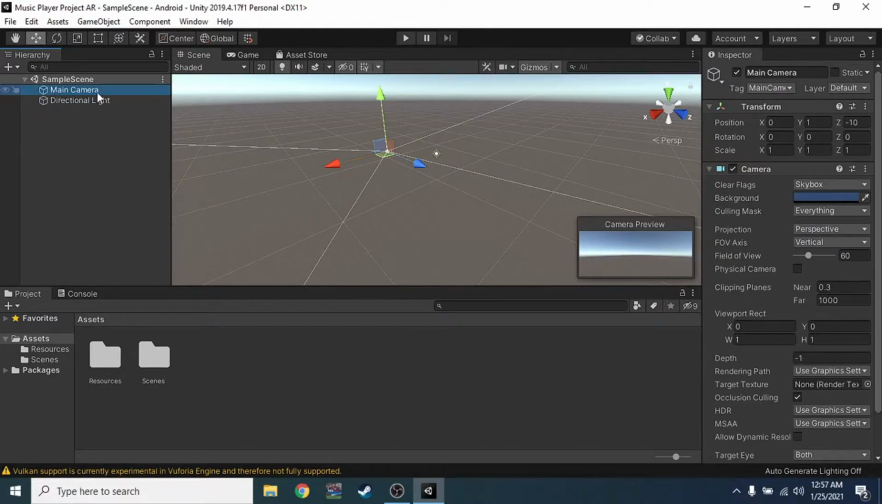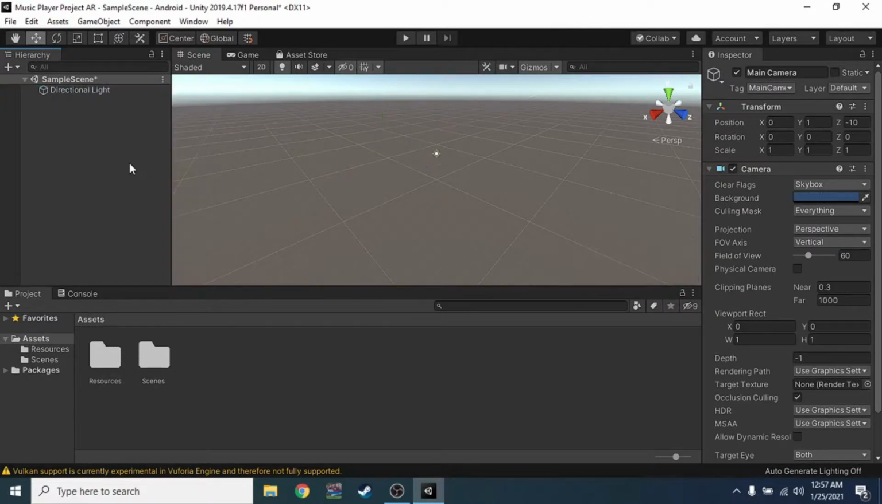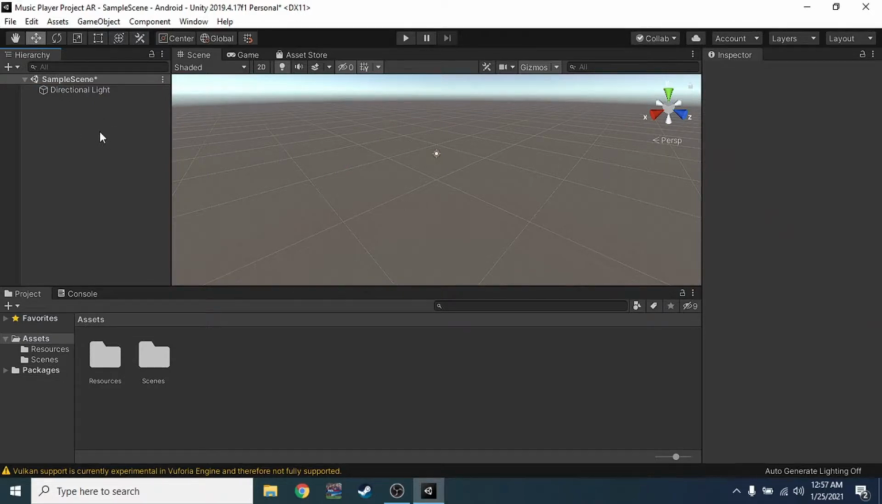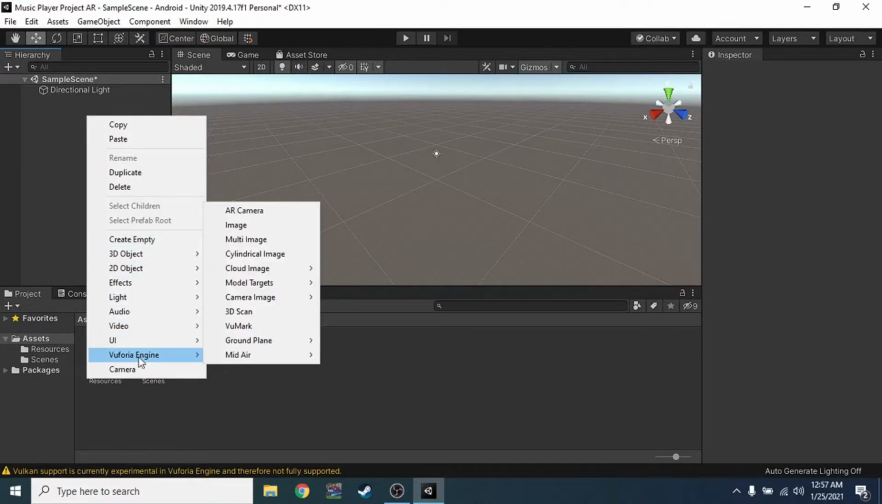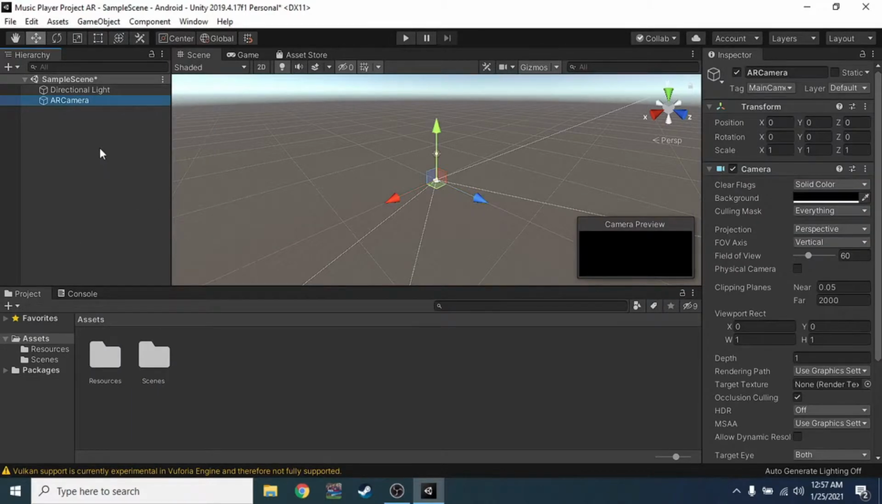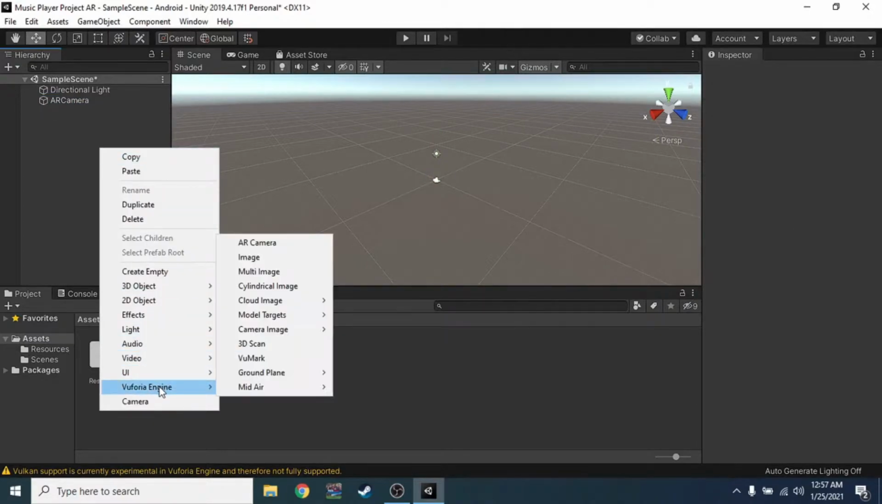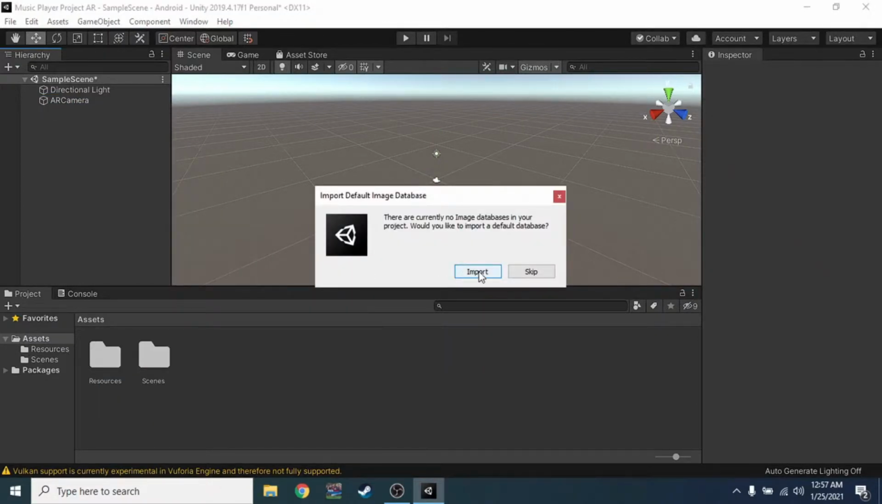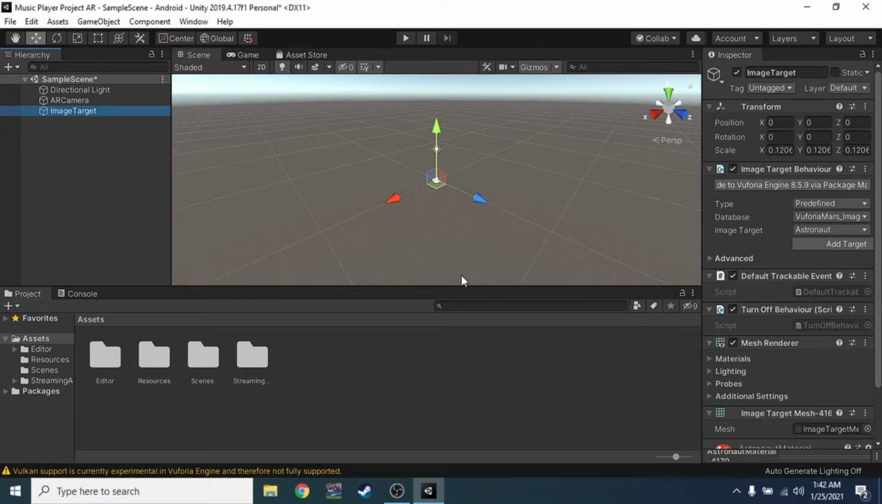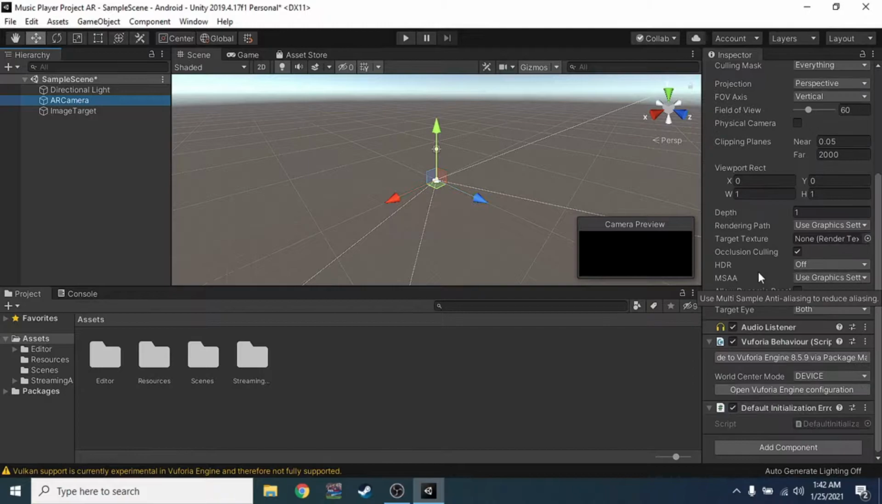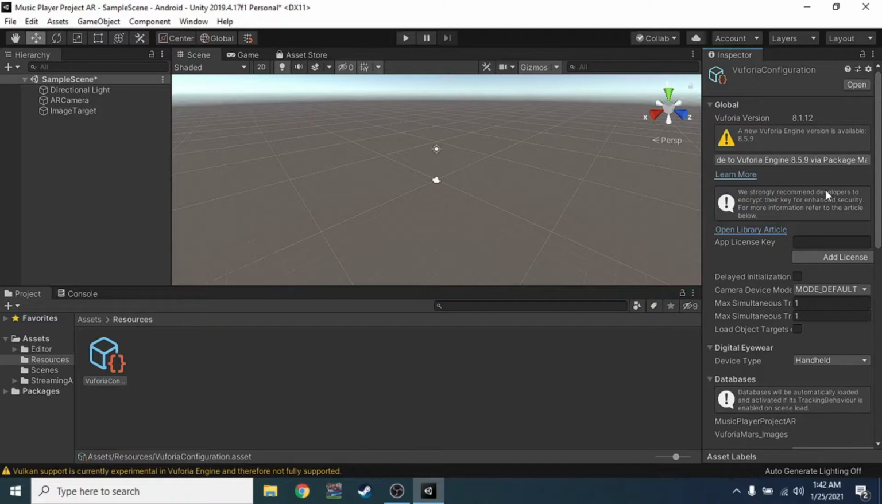Okay, next we first delete the Main Camera because we don't need it. And then we go to Vuforia Engine, we import the AR Camera, and we import the Image Target. After we successfully import the Image Target and AR Camera, we need to put in the license key. First we go to the AR Camera and open the configuration, and here is the app's license key.